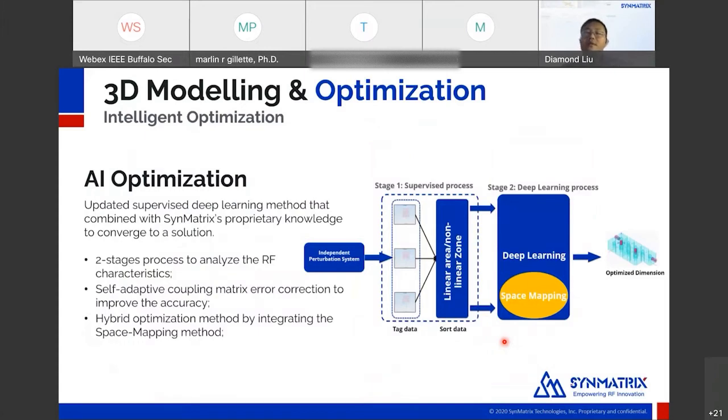Okay, so apart from this manual optimization way, our AI optimizer will streamline this work. The new release of the AI optimizer is based on a supervised deep learning method. It has two stages. In the first stage, it will collect the data, tag the data, and sort the data. In stage 2, based on the data behavior, the software will select either the space mapping or the deep learning method to optimize the structures. I will show more details about this method.